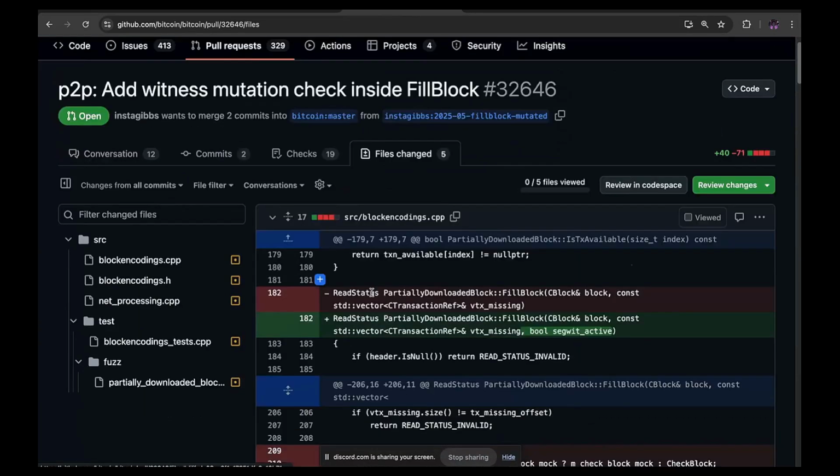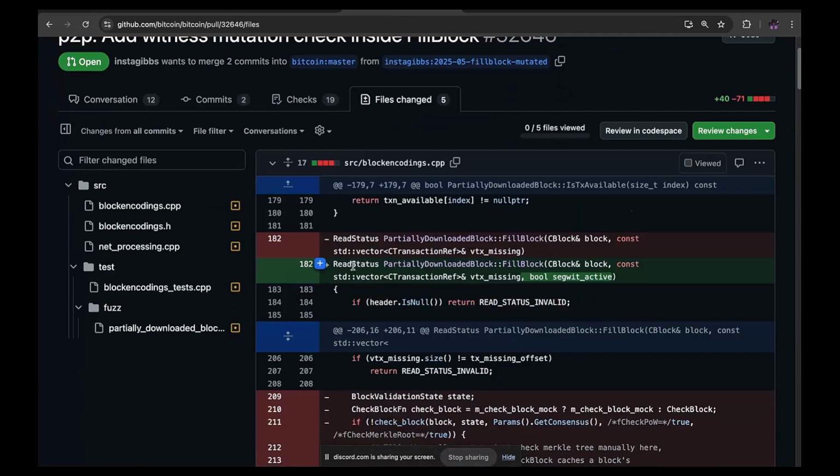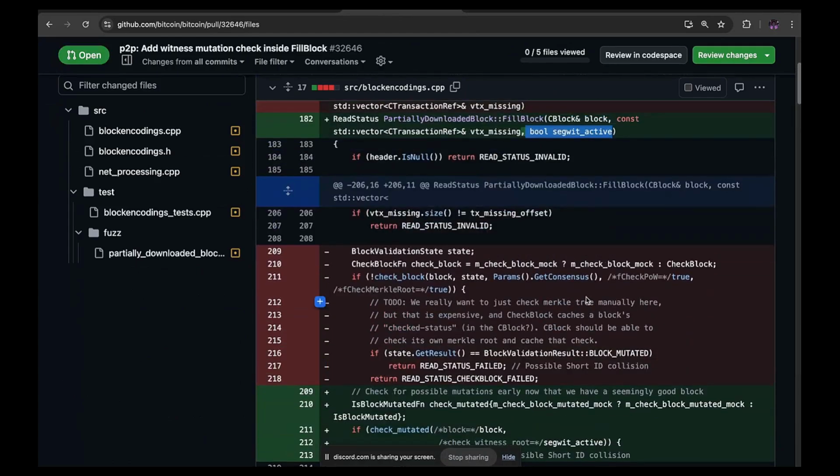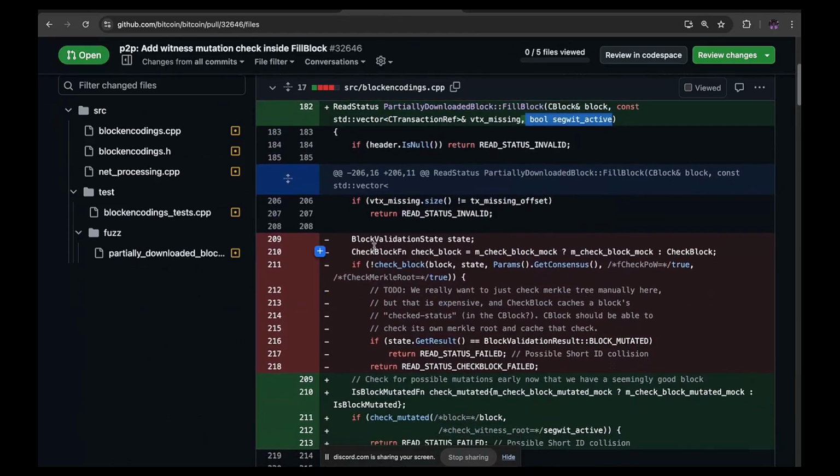Okay, so we'll dive into the code. We are adding a SegWit active flag inside the parameters for FillBlock. This is to ensure that if we have a block that is after SegWit active and we want to check for malleability, we will just trigger this flag and the implementation would change accordingly. So this is the code that has been removed.